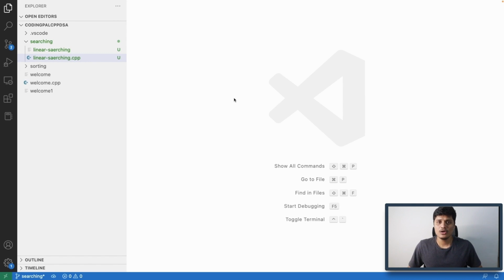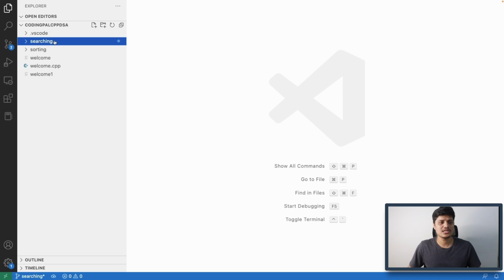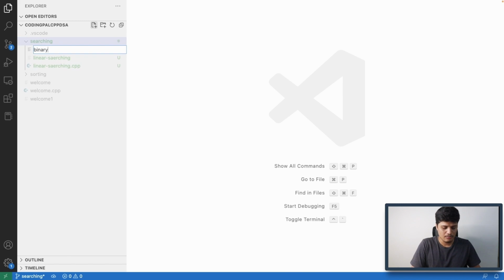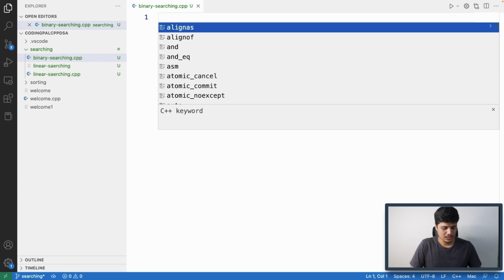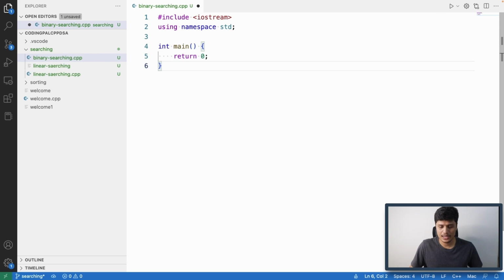Alright, let's now quickly write and validate the binary searching algorithm according to the pseudocode that we have written in the previous steps. So inside the searching folder, whatever I have created, let me just create a new file called binary searching.cpp.